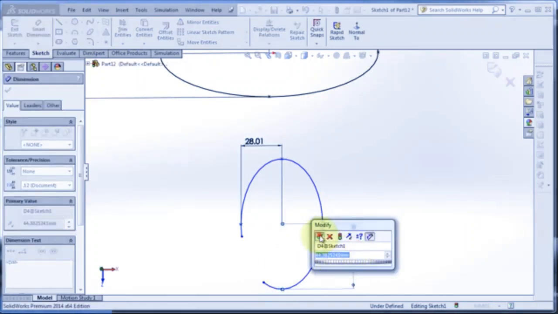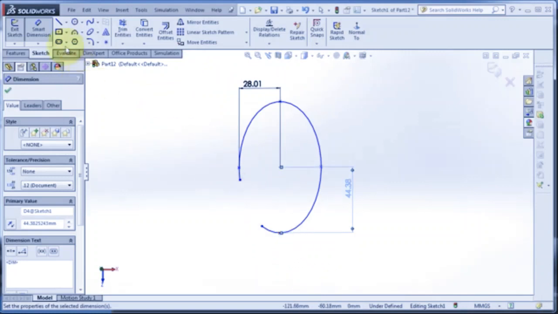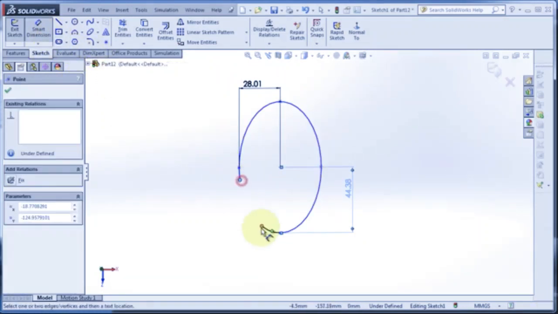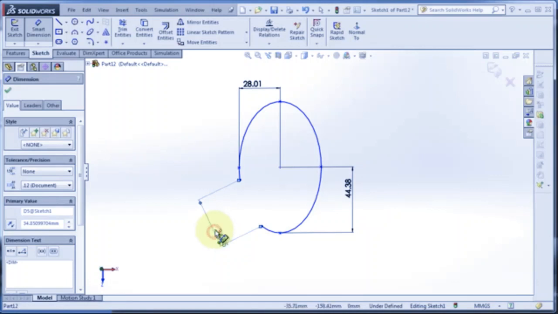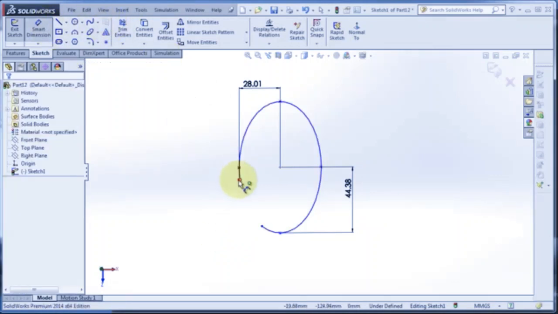Second direction, and you need one more dimension, the gap in the partial ellipse. Select these 2, make a gap of 34. Let's delete that. Let's select these 2 points.